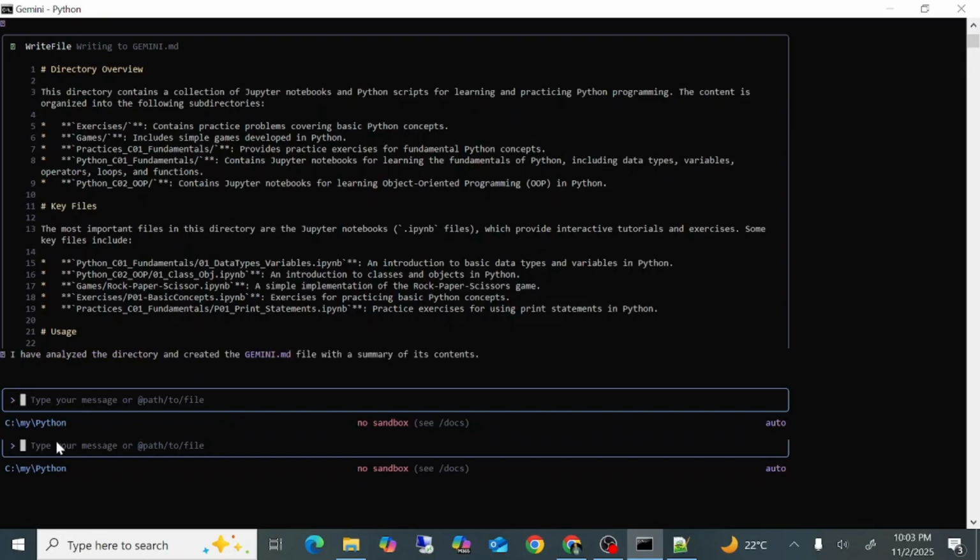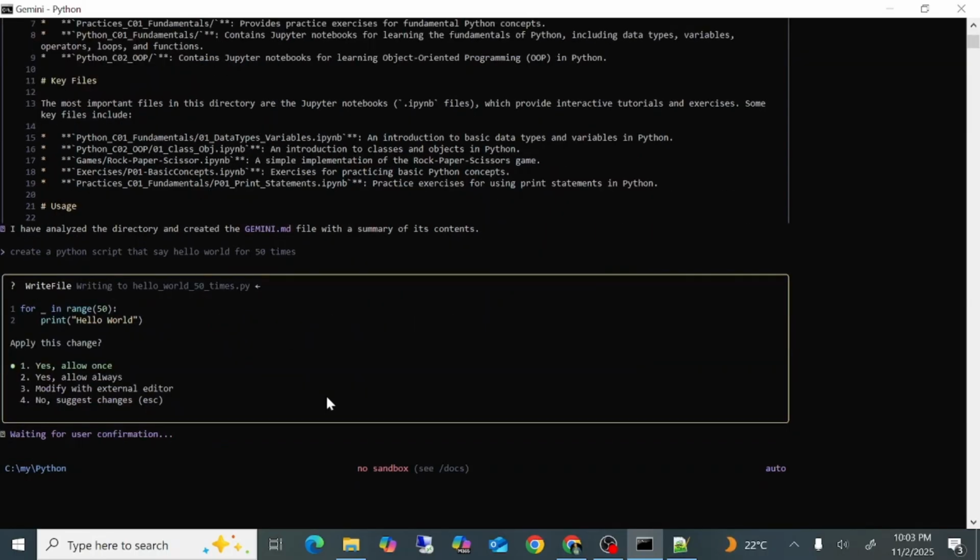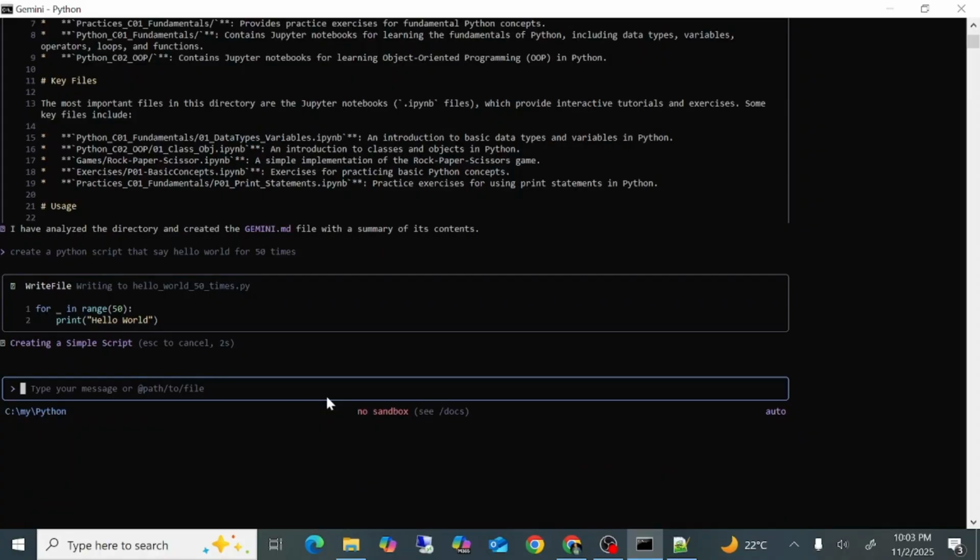If I type in hi again, no, I will not say hi. Let's say something else: create a Python script that says hello world 50 times. Okay, let's see how it works on that one. I have just said to create a Python script that says hello world 50 times. What it will actually do is ask for my permission, and after giving it permission, look at this. Yes, sir. Create the file, creating a sample script with this written in it.